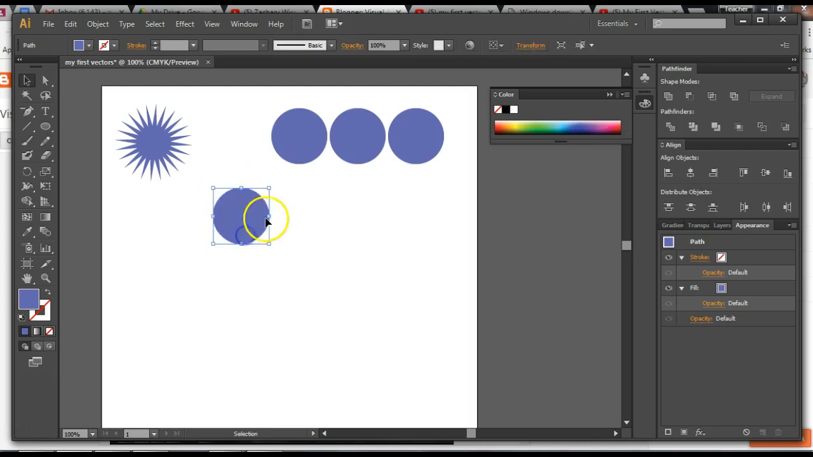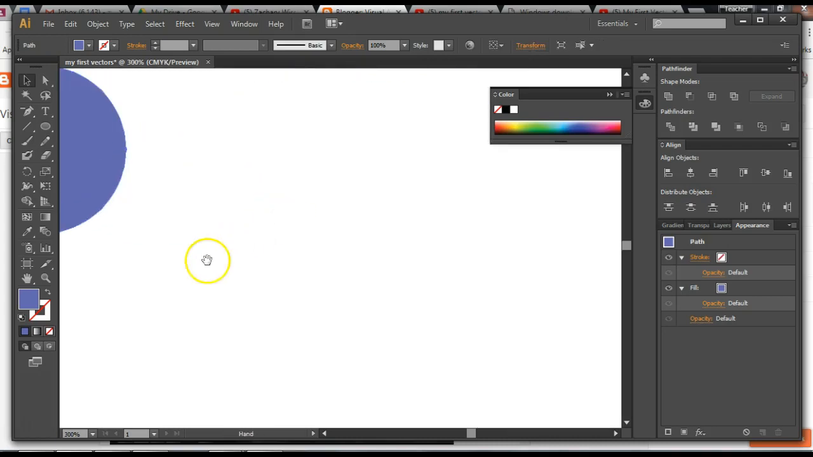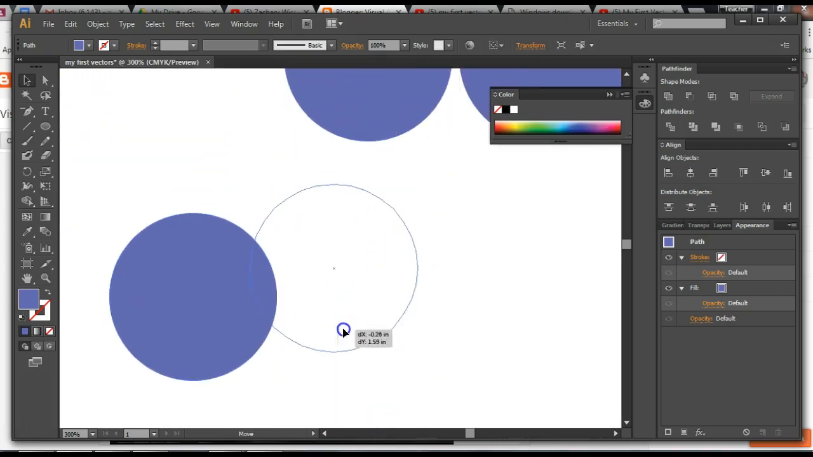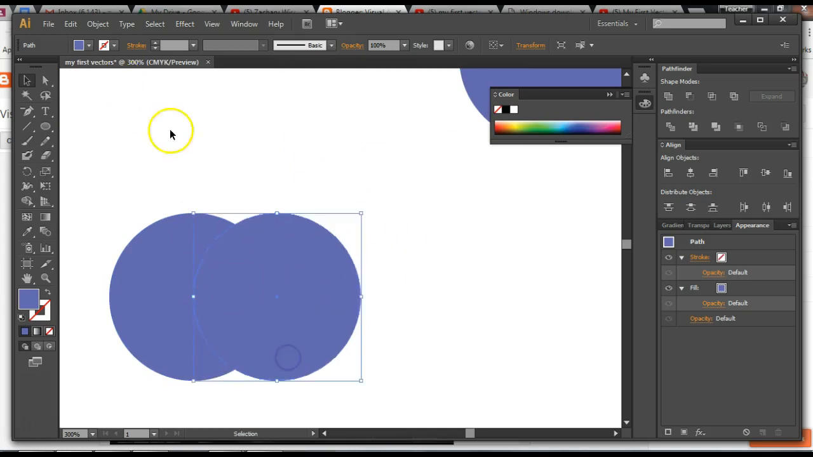What I'm going to do is take two of these circles. I'm going to zoom in a little bit. Control plus will help you zoom in. I'm going to put two of these circles so that they're overlapping. You can select multiple objects in Adobe Illustrator by clicking and dragging the selection tool to make a selection box. Anything that's even slightly inside of this selection box will then be selected when I let go. You can also select multiple objects by holding down the Shift key and selecting both of those items.